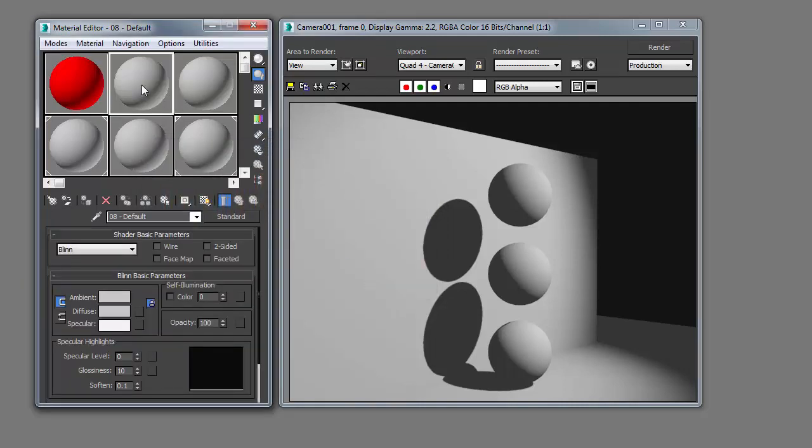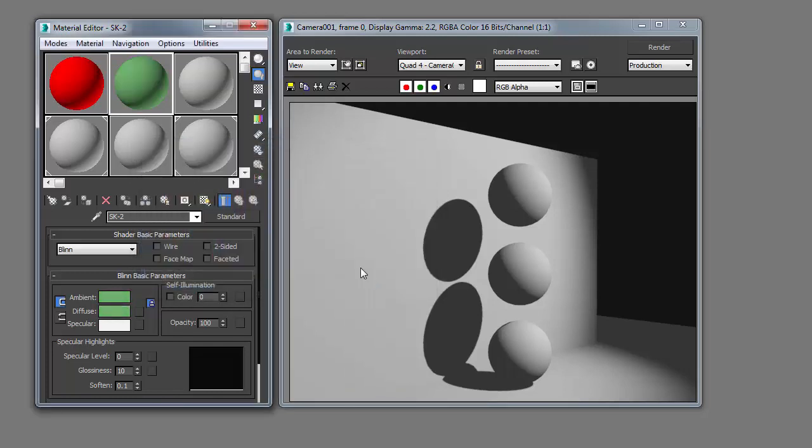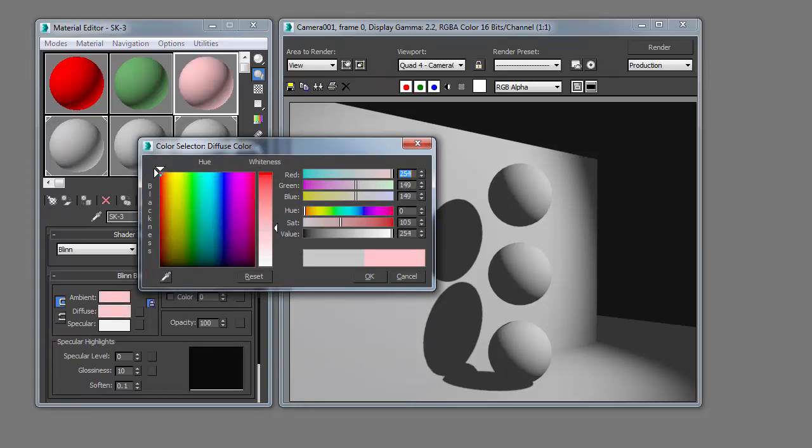Okay, I'll now do the same thing for the second color. It is going to be called SK2, or really, and that will be green. A little more saturation. And then we'll do this again for the final slot, name. Then to the diffuse to launch the color selector or color picker.